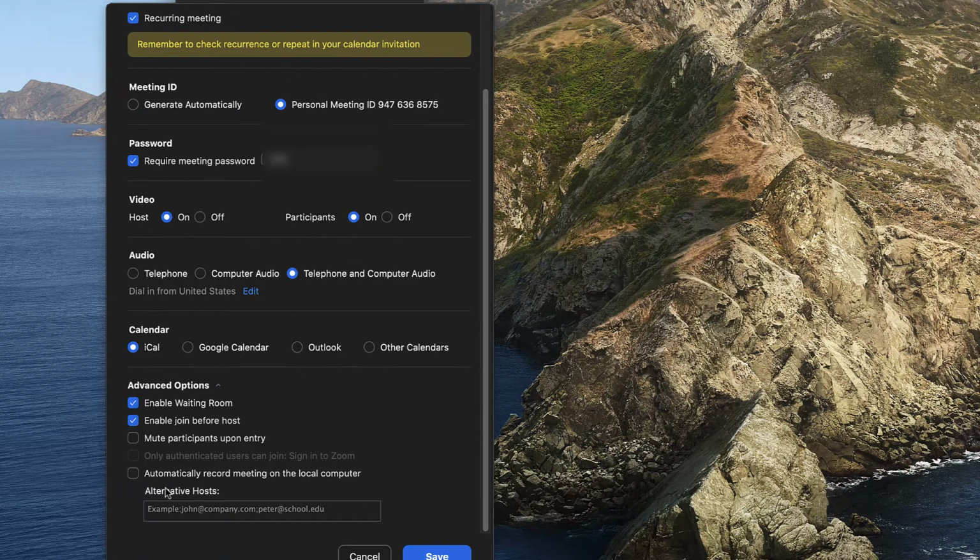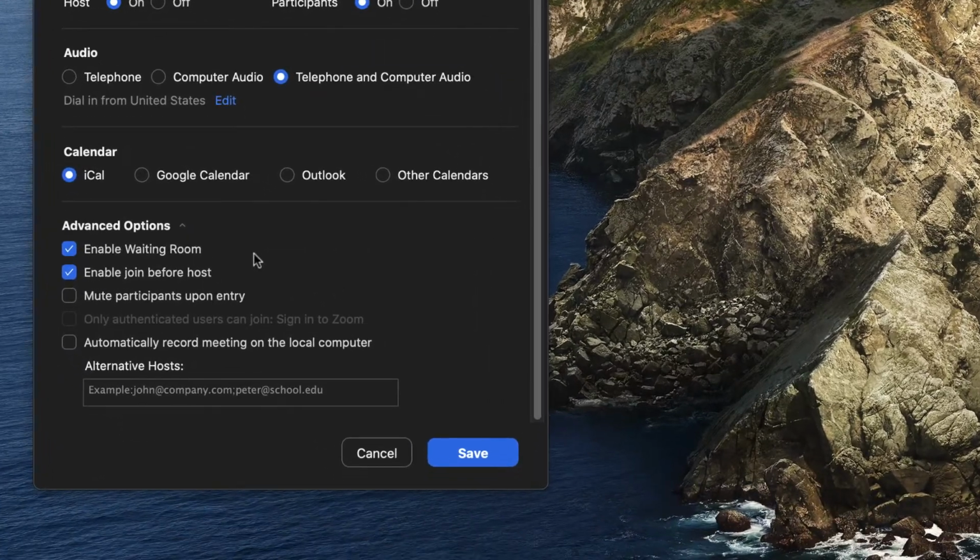And then you can click on Advanced Options, and then this is where you can actually enable or disable your waiting room, enable people to join the meeting before the host does. If you think you're going to be running late, but you want them to get in and start talking, you can check that box. You can check to mute participants upon entry by default. You can select whether or not you want the meeting to automatically record on your computer.